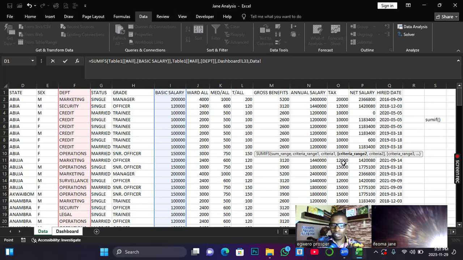Yes. So my criteria range 2 is where the criteria 2 value is. And if you look at the question, it says summarize employee basic salary per department and grade, which means that this is where my second criteria is. So I'll pick the alphabet, comma, the criteria 2. Had I mentioned this in my dashboard, I would switch back to my dashboard. But in this case, it's not mentioned there. So I will select the first one, right?